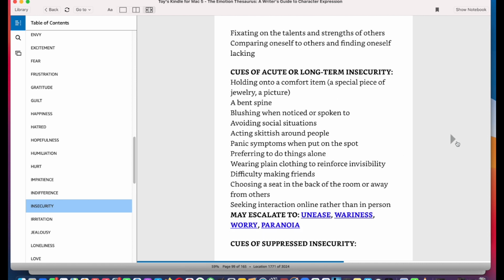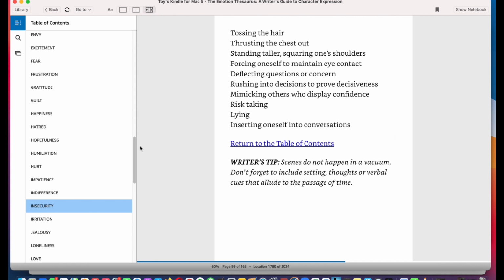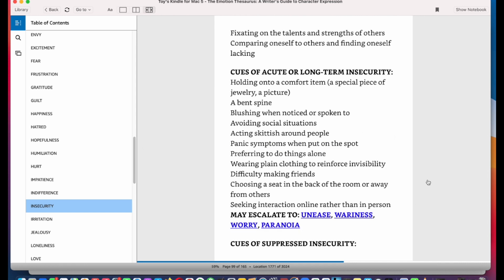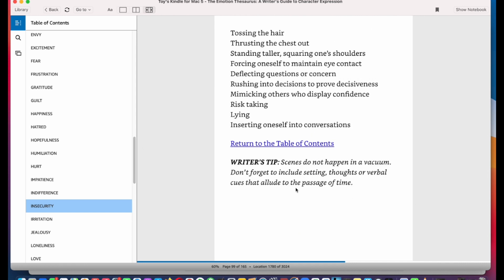And it does this for each emotion: cues of acute or long-term insecurity, cues of suppressed insecurity. They thought about everything, and they even have a tip here. Things do not happen in a vacuum. Don't forget to include setting, thoughts, or verbal cues that allude to the passage of time. So this has to be on my list for this reason alone. When it comes to emotions and making sure you express it in a way that entices the reader, you can't get better than this.